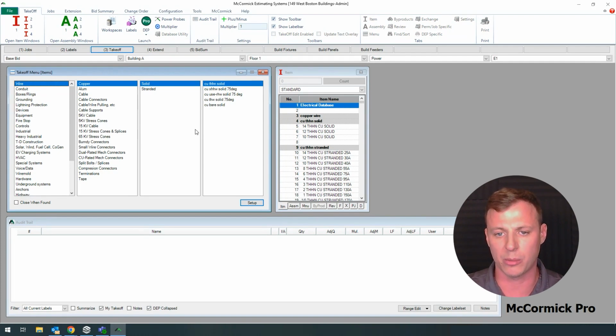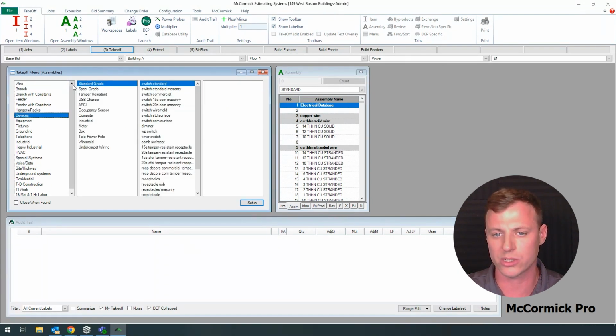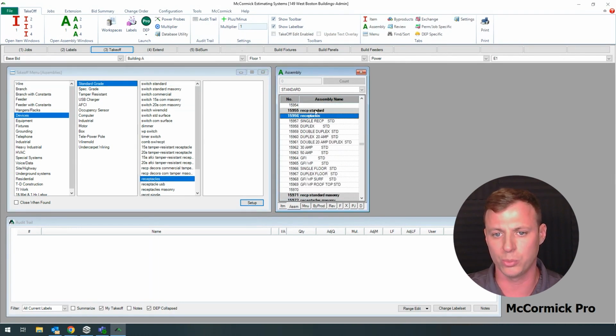Let's select an assembly. And you can see I actually have a different menu now that I'm on the assemblies database. So let's go ahead and select devices. We'll go with standard grade, and then let's select our receptacles. And now you can see that's where it took me here in my database. So now I'm going to go ahead and select a duplex standard. And before we jump into the digital takeoff portion of the program, I want to hit byproducts just to show you everything inside of this assembly.